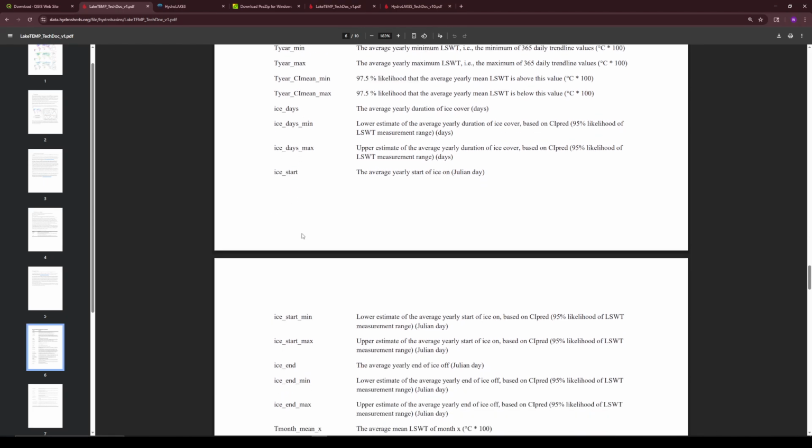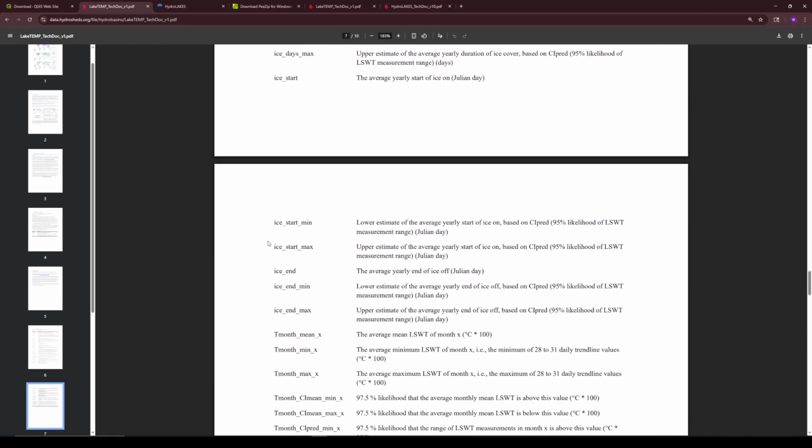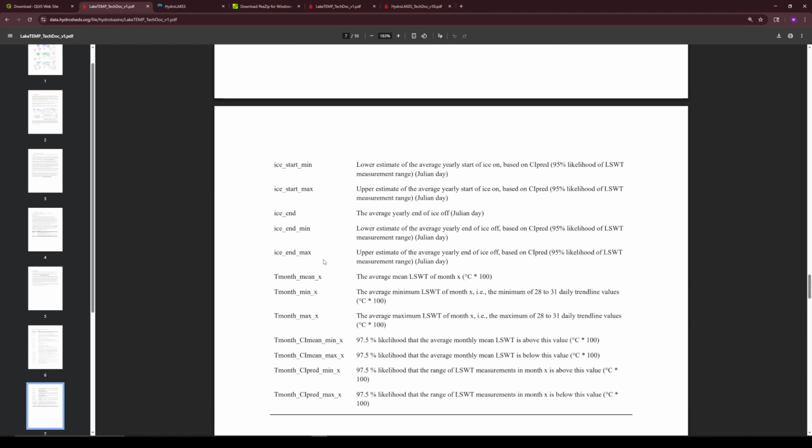Then in some cases, it might be useful to pay attention to ice end max, ice end min, and ice end. Obviously, that's when it would begin thawing, generally speaking.